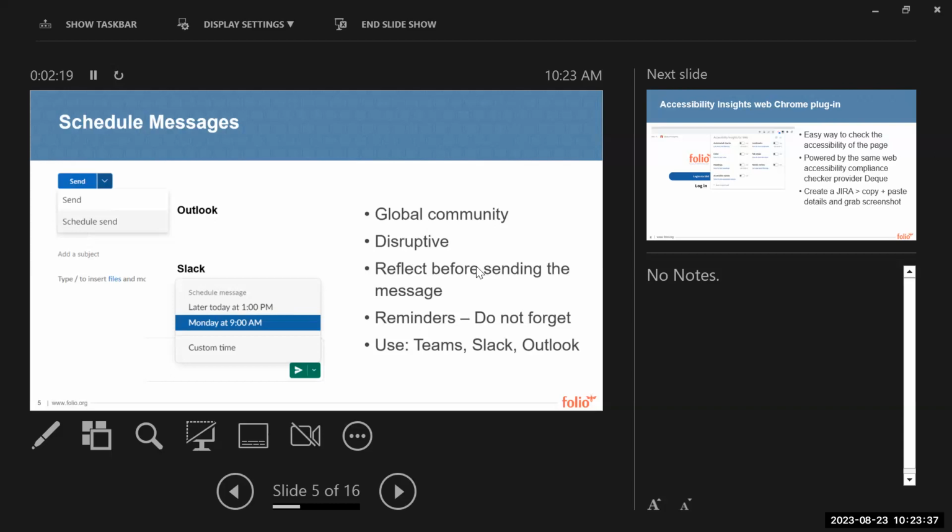Timer on. Okay. Schedule messages. I think this is really important because we're in a global community. And sometimes when I send a message at 5 p.m. my time and I have a team that's based in Ukraine or wherever, or I'm communicating with Julie or someone, it might be disruptive to send an email or a message or Slack at 5 p.m. my time when it's someone's evening. So I like to schedule messages because of that.